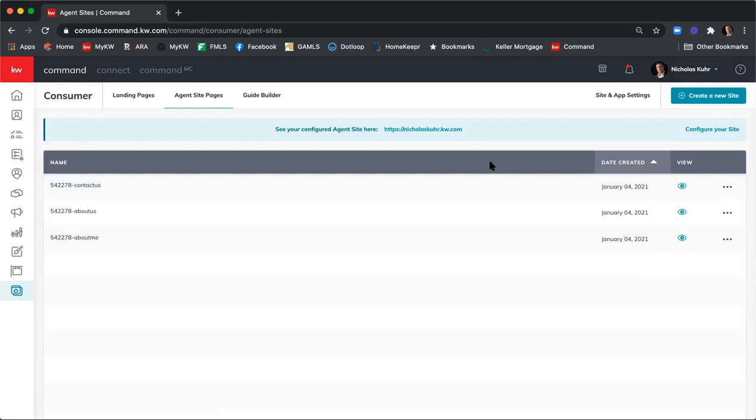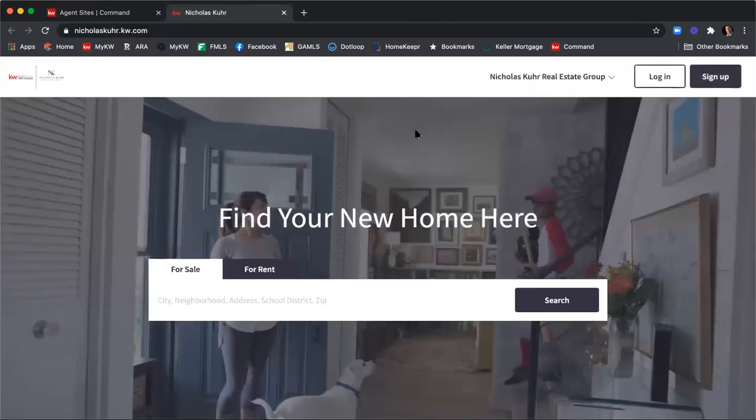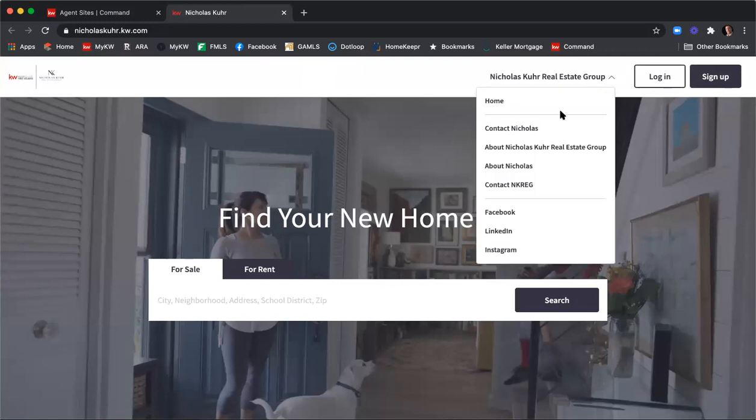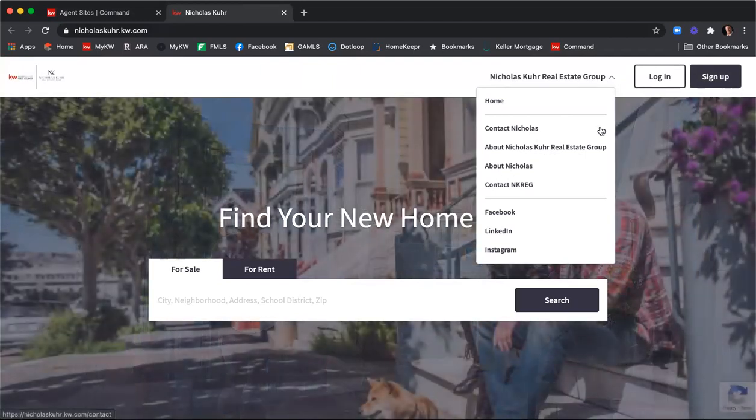So to look at our website, you can see here your configured agent site in this blue bar. And I'm going to click on nicholascore.kw.com. Here's my website. Here are the hero images in the background. They'll rotate through. Up here in the top right-hand corner, you see Nicholas Core Real Estate Group with the drop down. And then we have contact Nicholas, about Nicholas. And then this old one is from a previous training. And then here are my links to my social media channels.